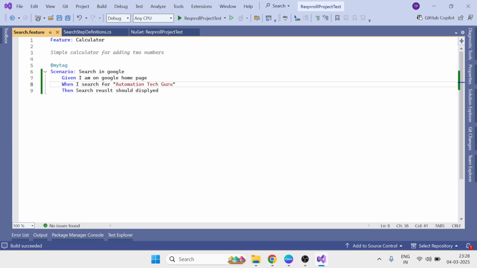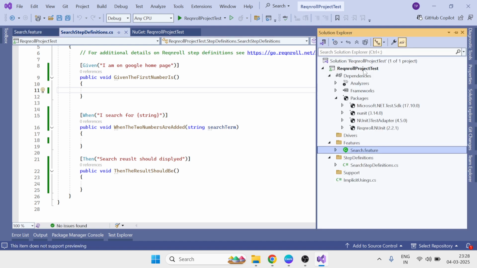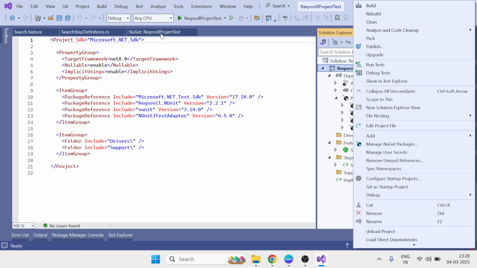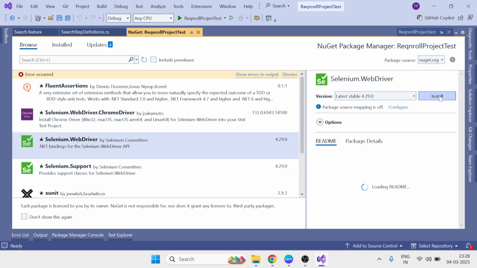And if you go to the definition, it comes to this. Okay, now next, since we are working with Selenium, we need to add Selenium also. What we can do, we can go to the NuGet package and we can search for Selenium. So you can just install Selenium.